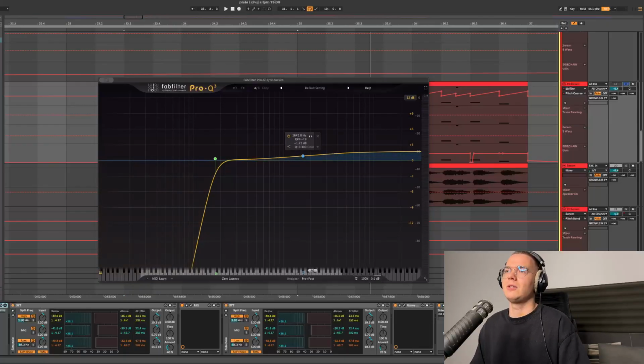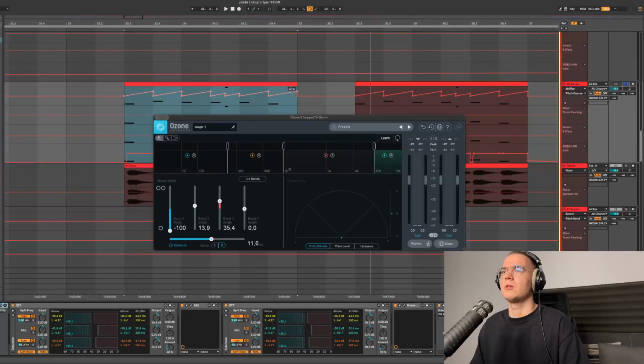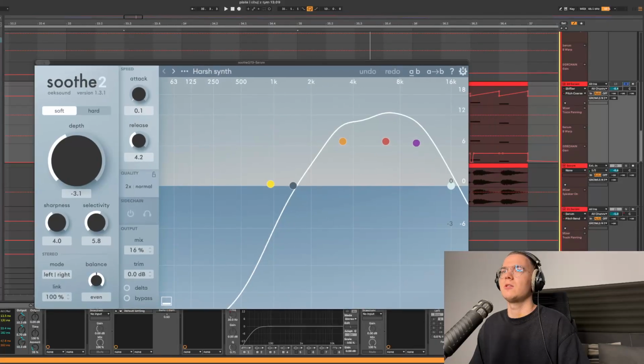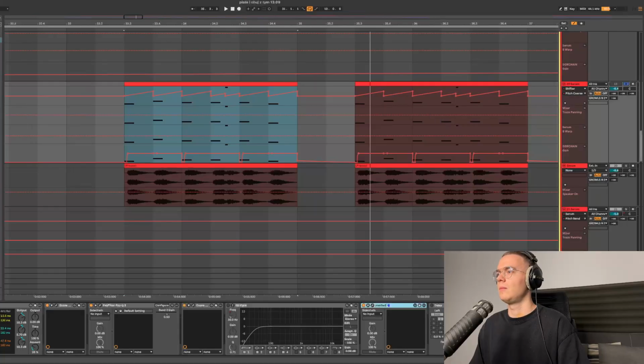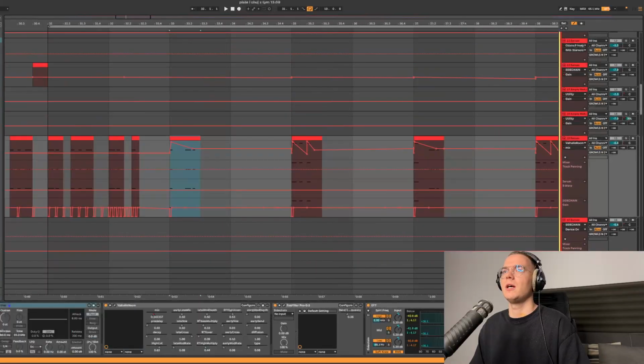And another high shelf, just like less than 2 dB, but these tiny moves really make the sound. And then we have also Imager, cutting the stereo image on the lows and making the sound a bit wider on the mid-range. And then the last thing is Soothe, just 16%. Okay, and that's it for the sound. We also have this sound.